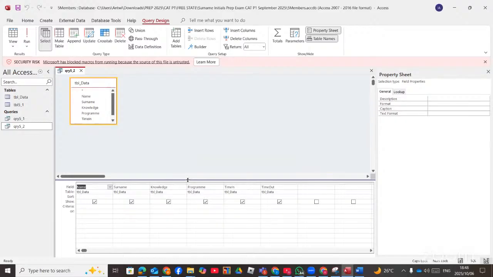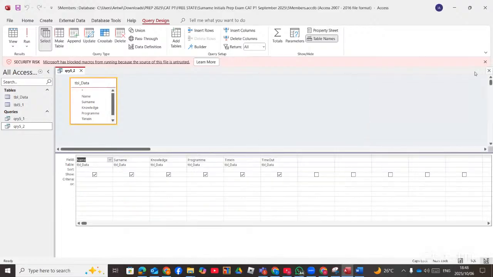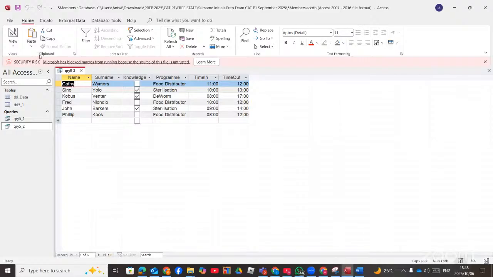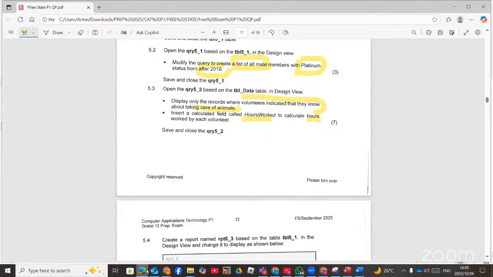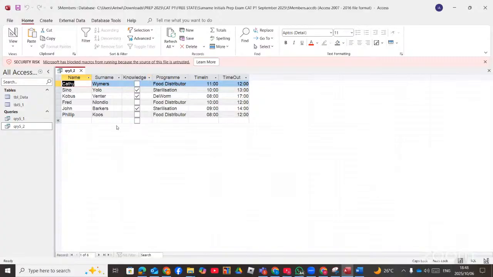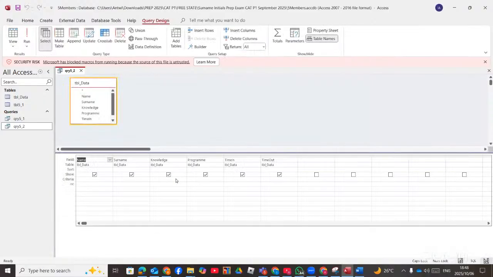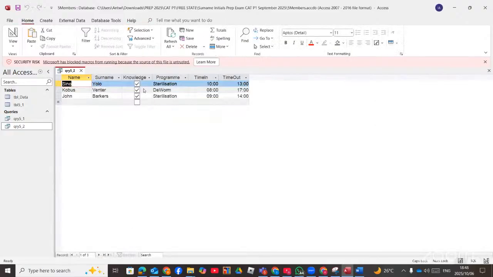Now, like I always say, you don't know how it looks like, so you must run to see. Now, the first question says, the volunteers indicated that they know about taking care. So that's the knowledge part. So there, indicated meaning yes. Those that did not indicate meaning no. So indicated is the tick, which is yes. So here under the knowledge, you say yes. Now run again and check. So that is it. Right.